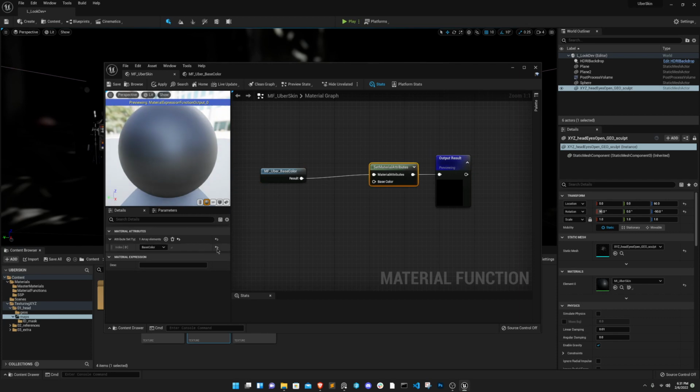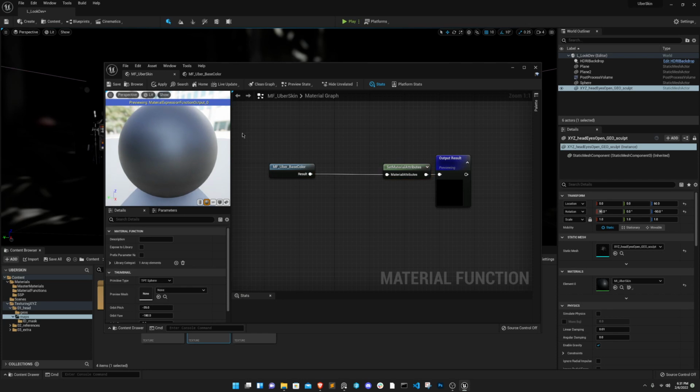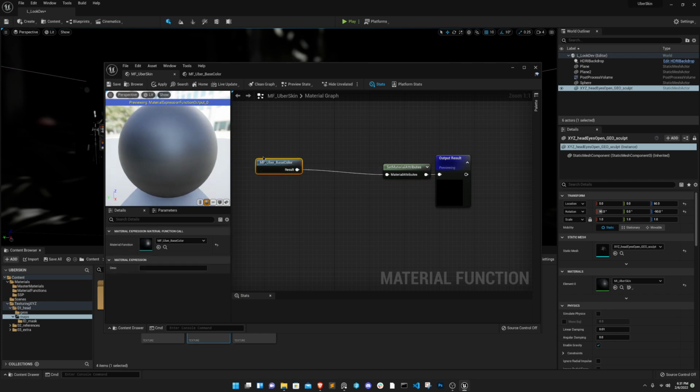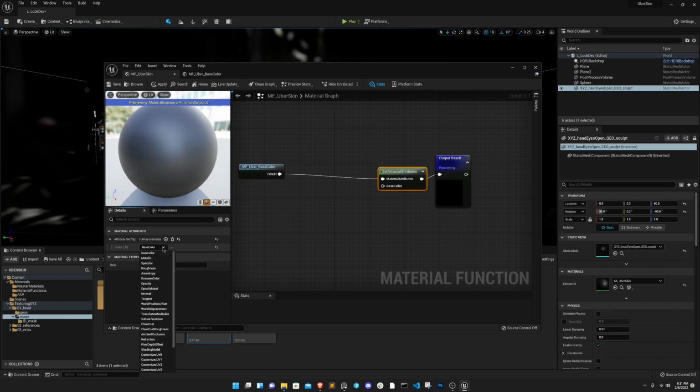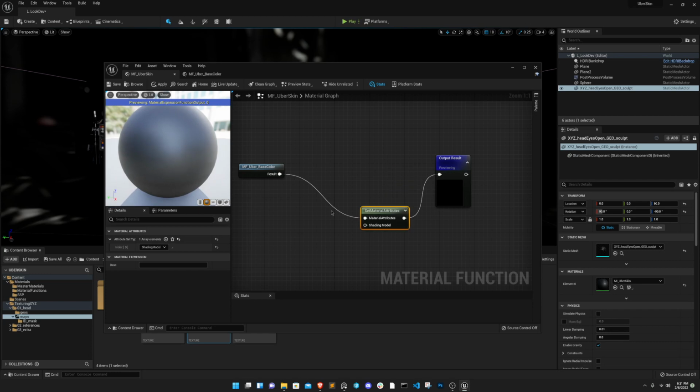And for this one, we can actually just remove this, trash that for now. So we're setting the material attributes for this entire function as the base color here. Actually, the reason I have this here is because later on we can set this to shading model, and then we can change the shading model if you actually wanted to use this material for something other than skin. But for now, we'll just leave it as is right here.